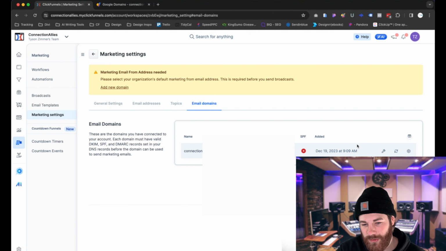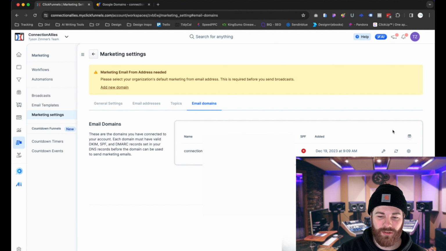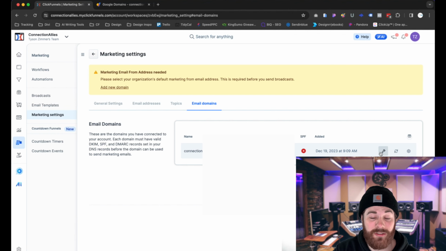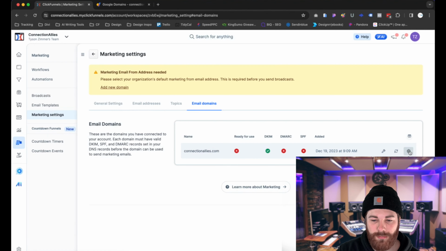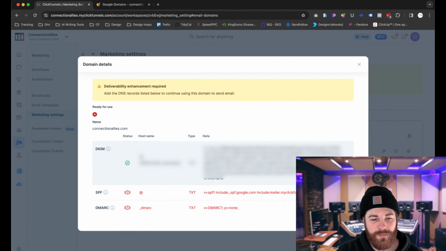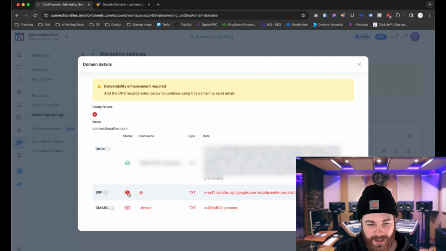I prefer to manually add it. I don't know, I'm a control freak, but anyways, if you are like me and you'd like to manually add these records, or if you find that the automated process doesn't work for you, it's okay. Just manually add them. To do that, just click on the little gear icon over here to edit, and in the middle of the screen, you're going to see all of the records that you need to add. Now, any that has a little caution symbol next to it and is highlighted red needs to be added. Okay. Now, let's start off with the SPF record.